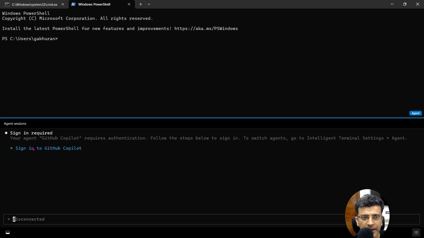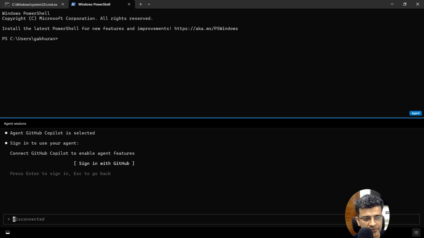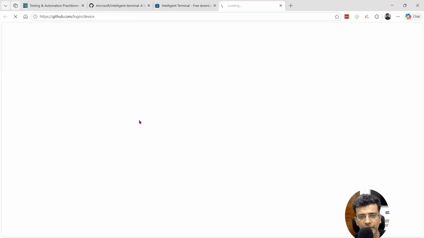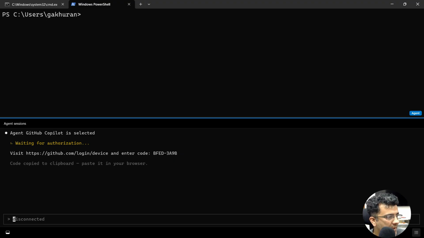First of all, it will ask you to sign in, so you can use your up and down keys. I'll press enter. It is asking me to sign in to GitHub. You can even use Claude if you have Claude. So you can copy and paste it. Once you paste it, it will ask if you want to authorize it.